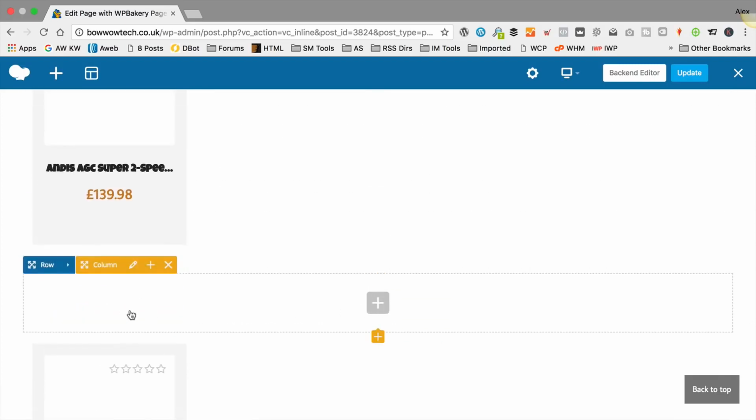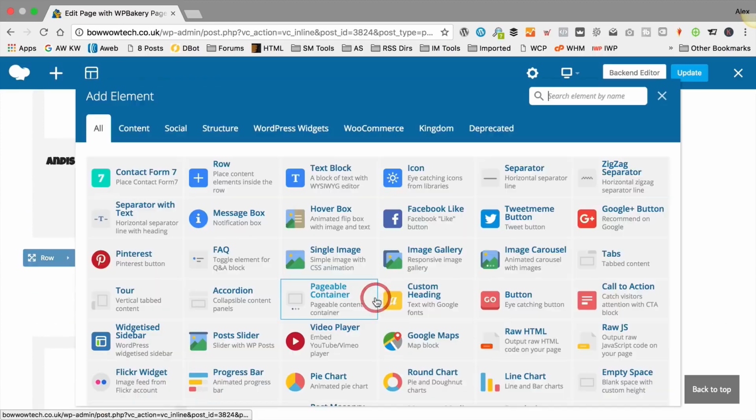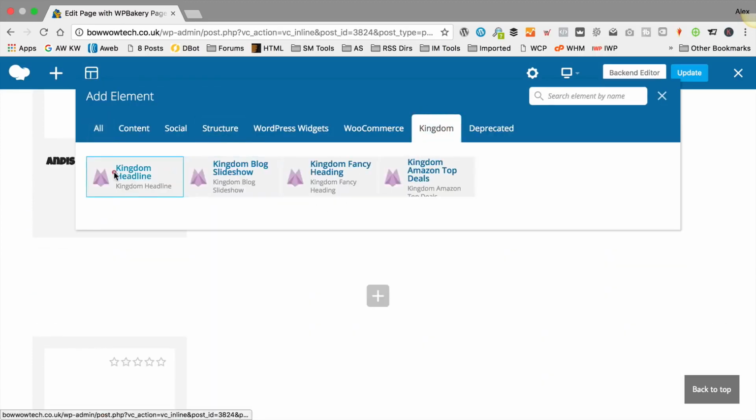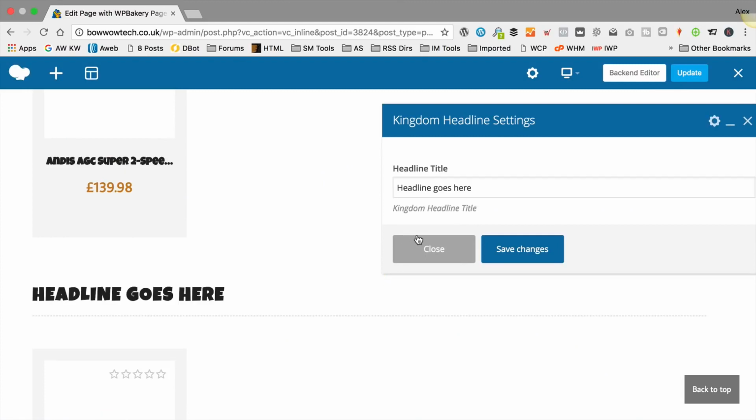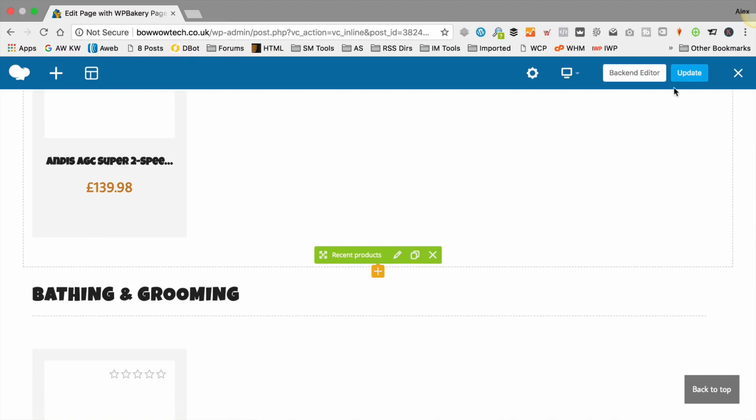Now just above it here, I'm going to add another headline. So I'm going to click on the little plus. Kingdom headline. Just type in the name of the category. You may have noticed I've changed a couple of the category names just to fit the products better. I think it was bathing and showering before, if you remember. So there we go. Let's take a look at the site now.